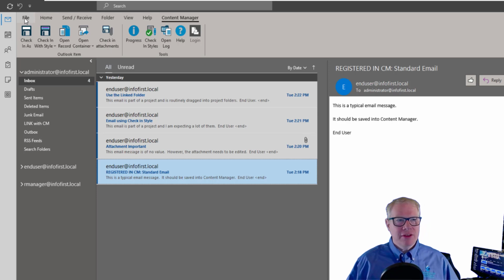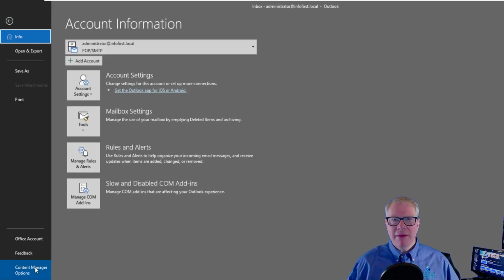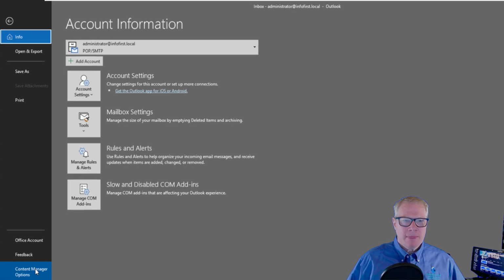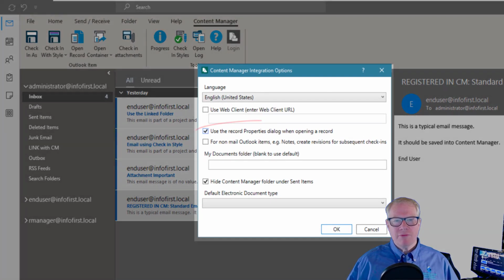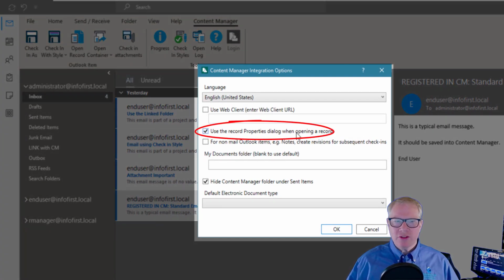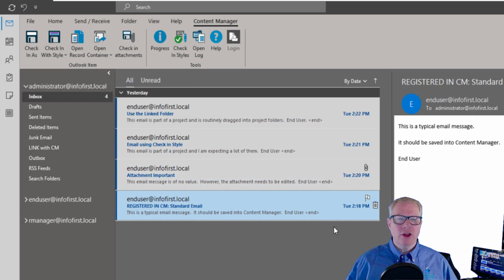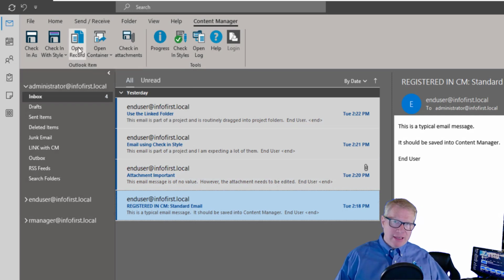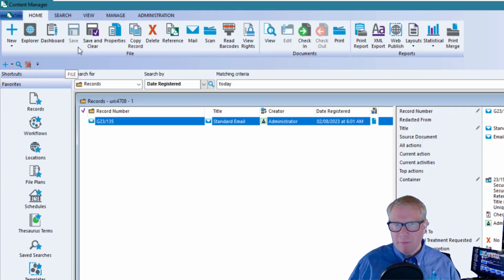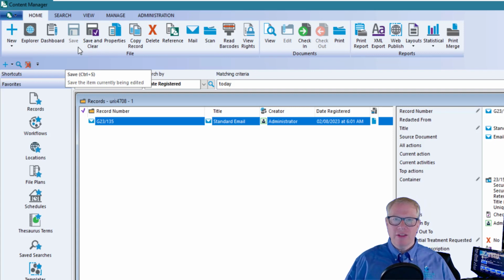So the other thing you'll do is you'll have a whole Content Manager options box on your menu. And I'm going to come up here and right here, use the properties when opening a record. I just want to turn this particular feature off. And then I'm going to click OK. And now when I click here and click the open record, it's actually going to take me, in my case, to the desktop client, to that email message that I just registered. So that's kind of cool.